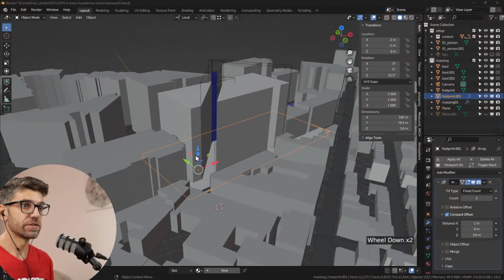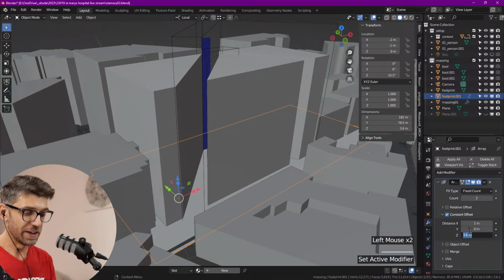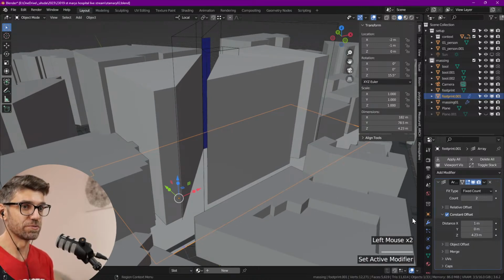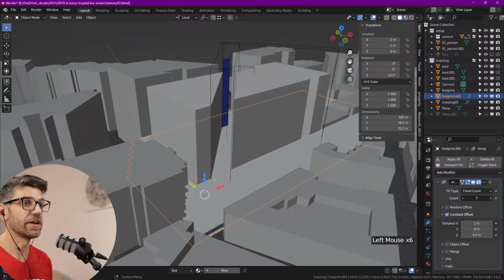Okay, so we want to replicate that. So what does that mean in terms of our floor-to-floor height? So that should be something like 4.2 meters, which in general is quite a lot, but in this case it should be okay. And now we just array it.